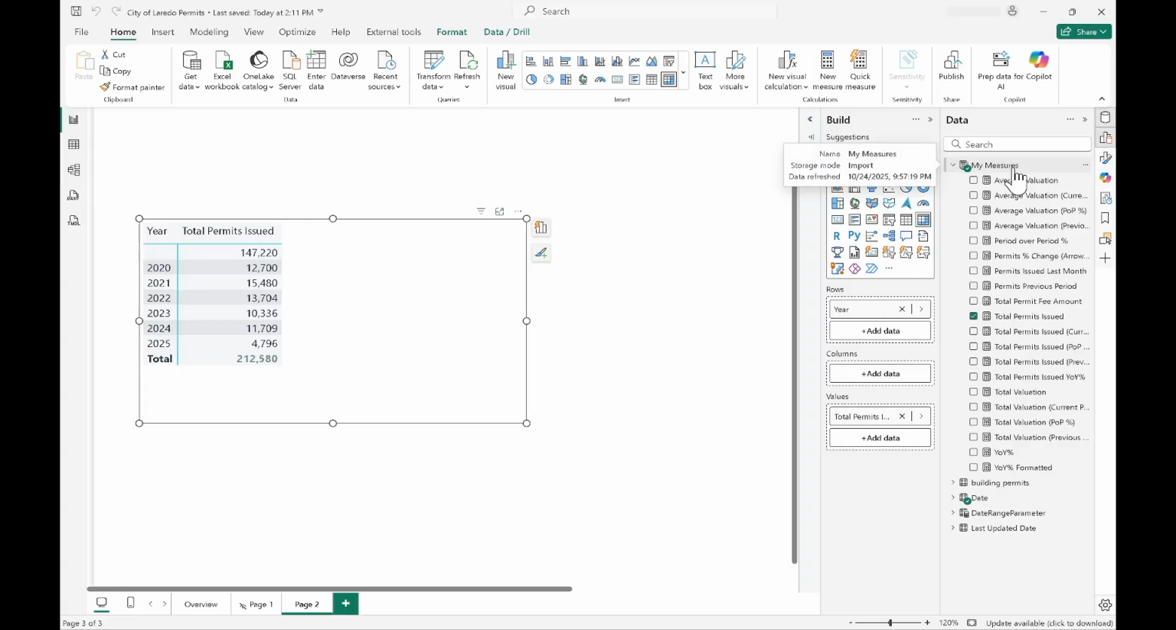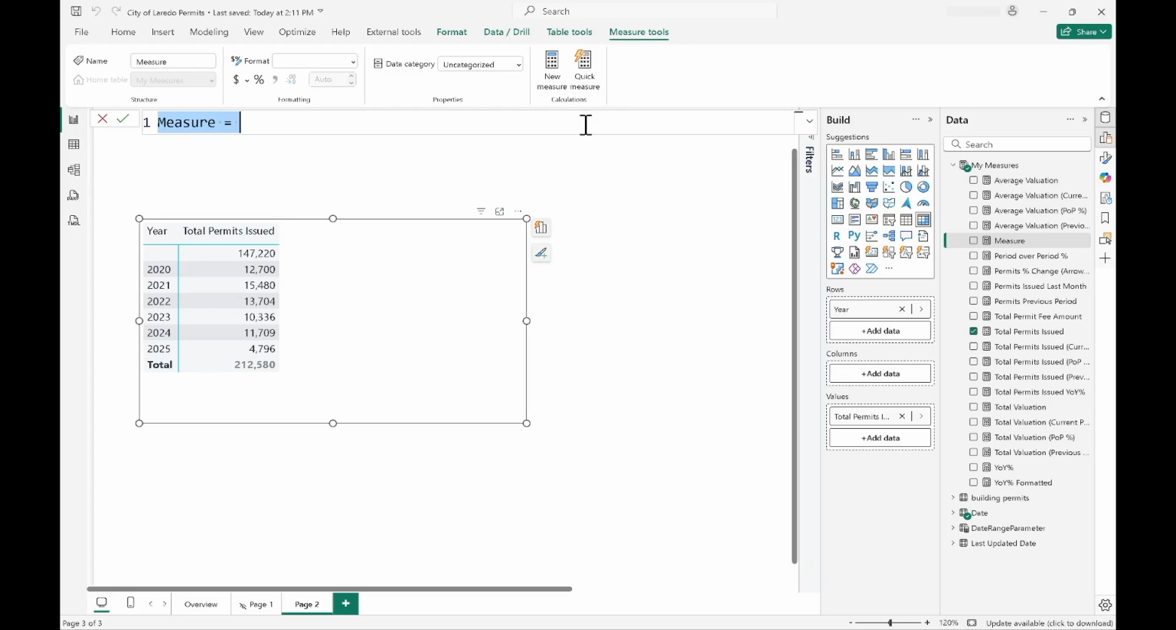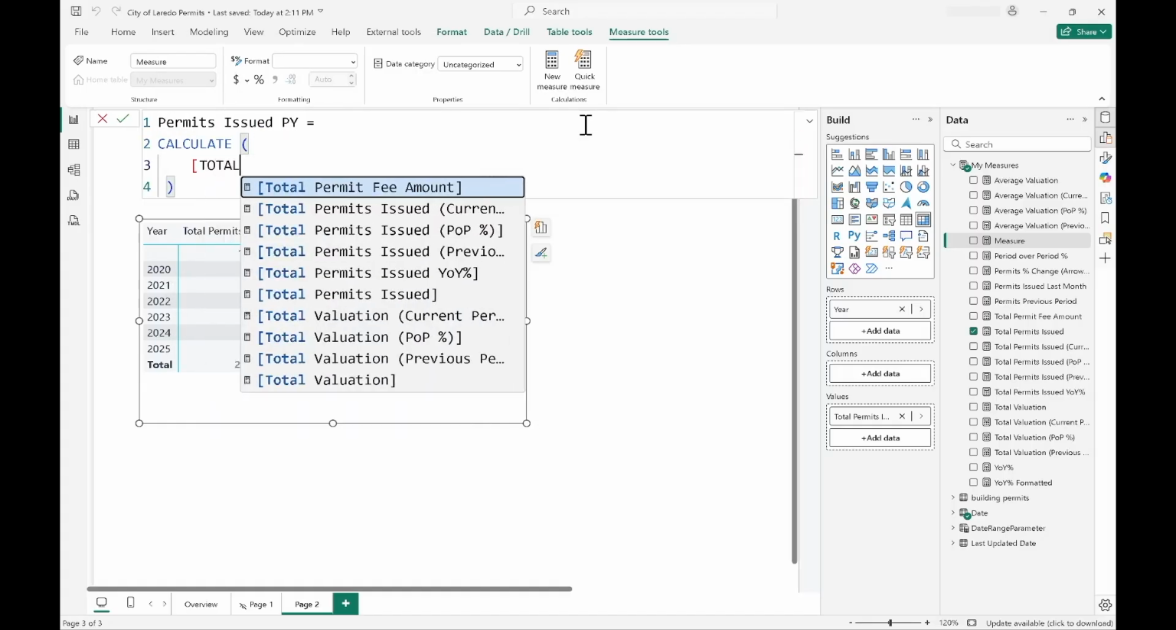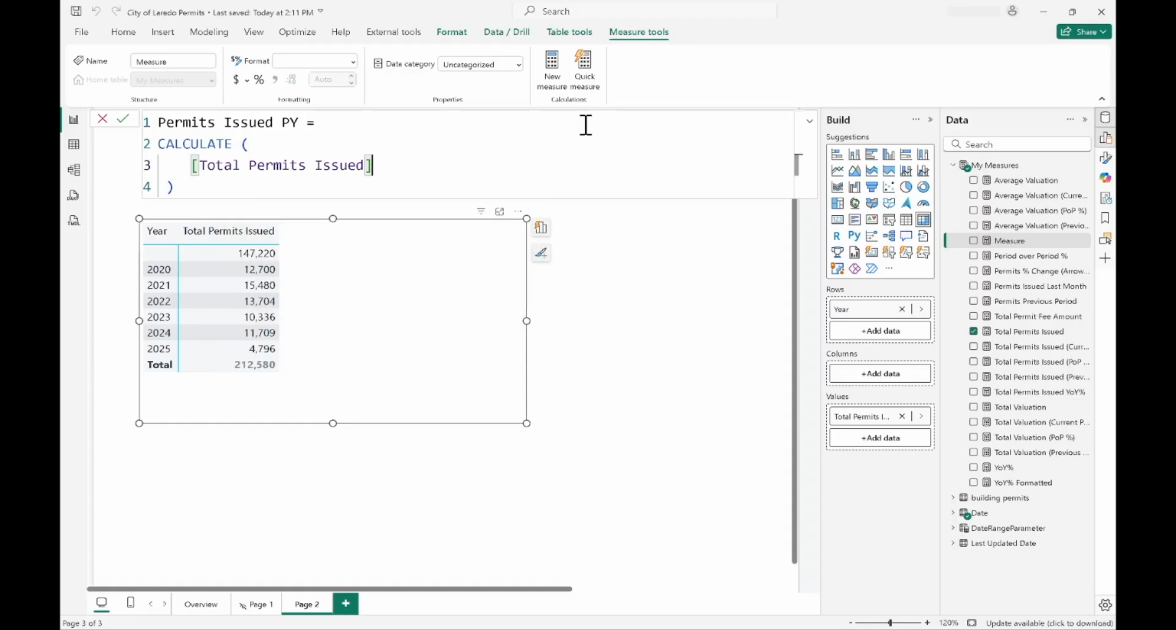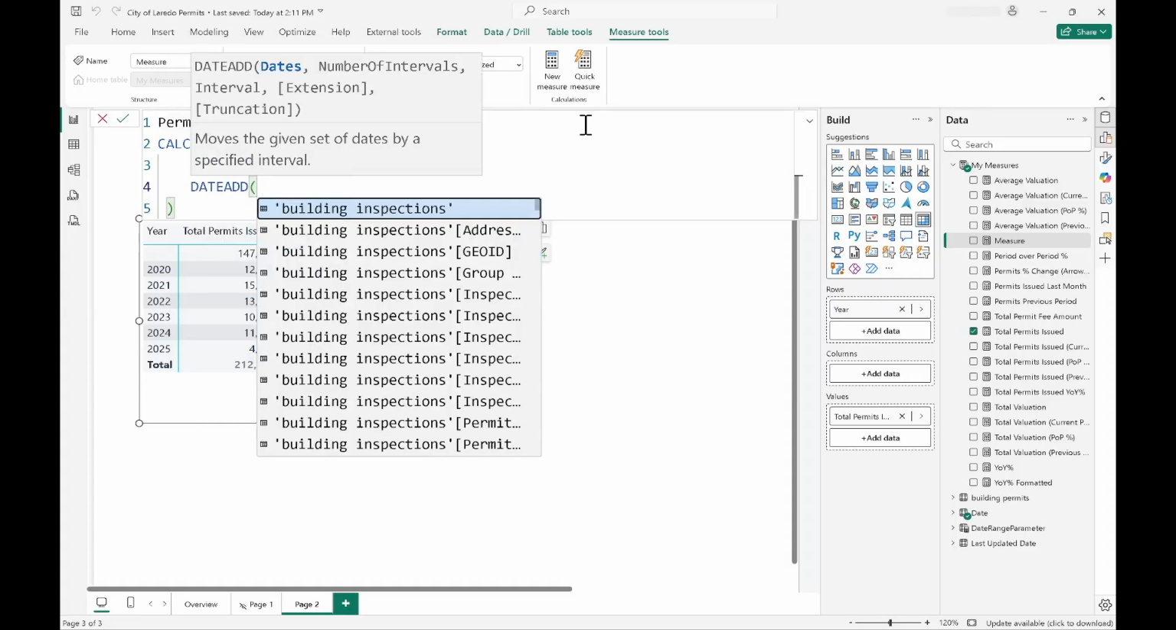I'm going to go to the measures table, select new measure, and I'm going to call this permits issued previous year. We call our calculate function and our measure. Now for the next piece, we're going to put a filter on the date by using the date add function. And we're going to insert three different parameters.